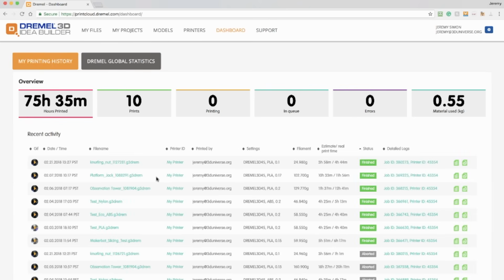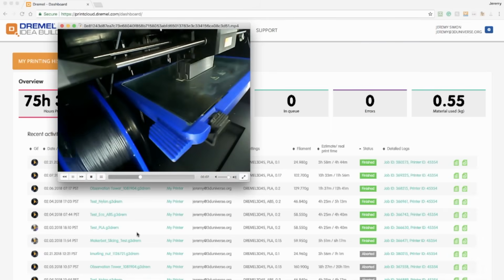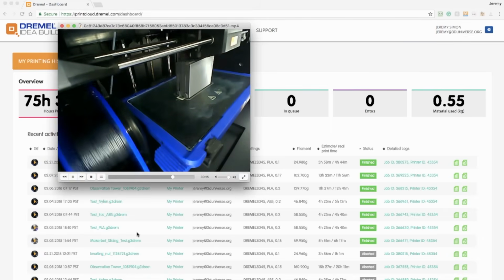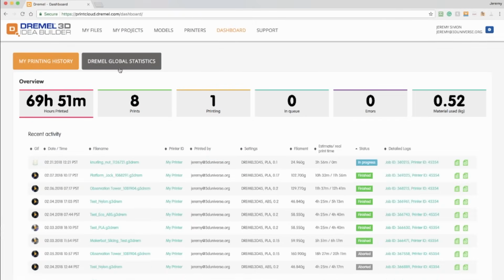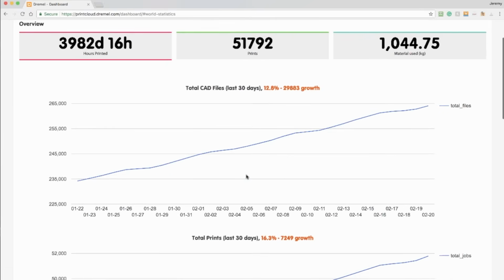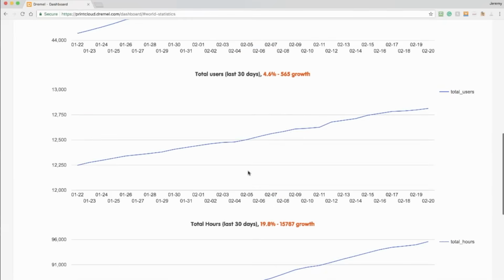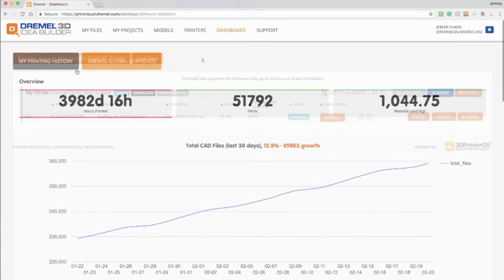And the platform also records time lapses for you. So if you click this icon over here on the left for any given print job, it'll let you download a video file, which you can then watch and see a time lapse of your entire print job. You also have access to global statistics if that's of interest. You can see throughout the Dremel community how many printing hours, number of prints, material that's been used, and you can see how that changes over time if that's of interest.